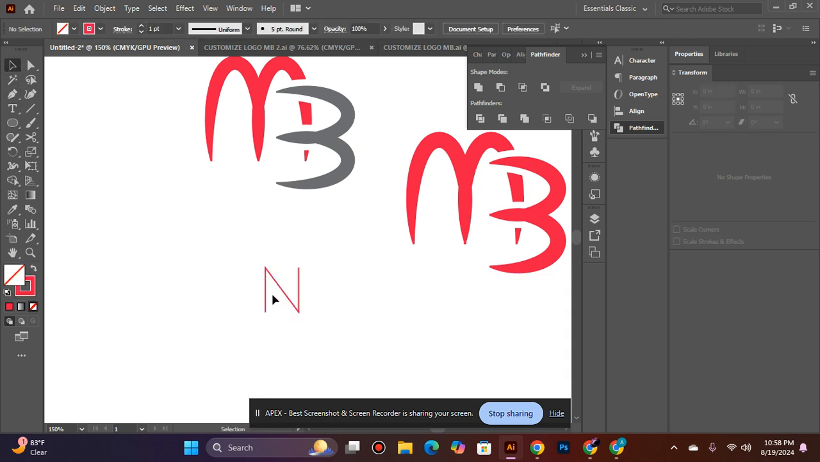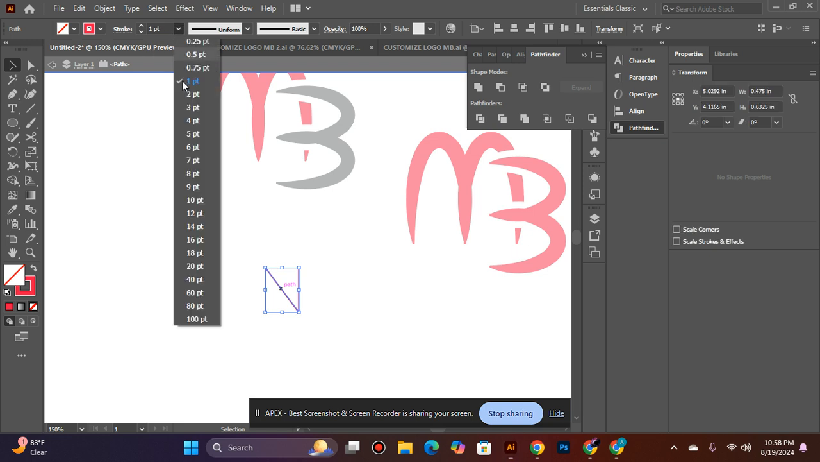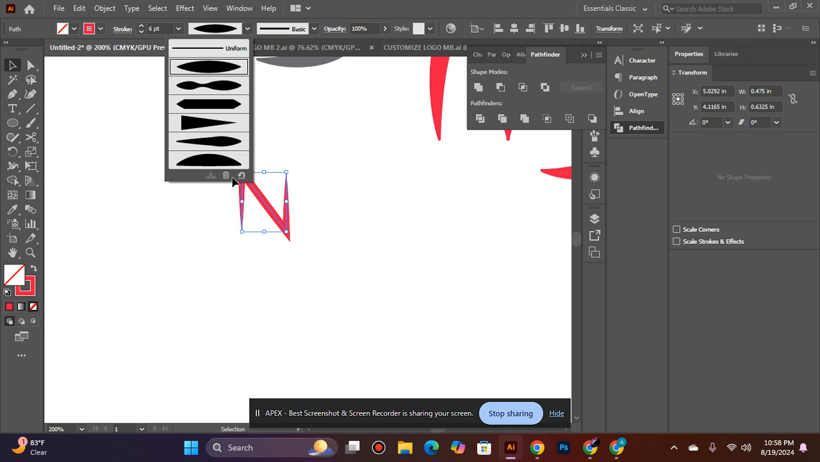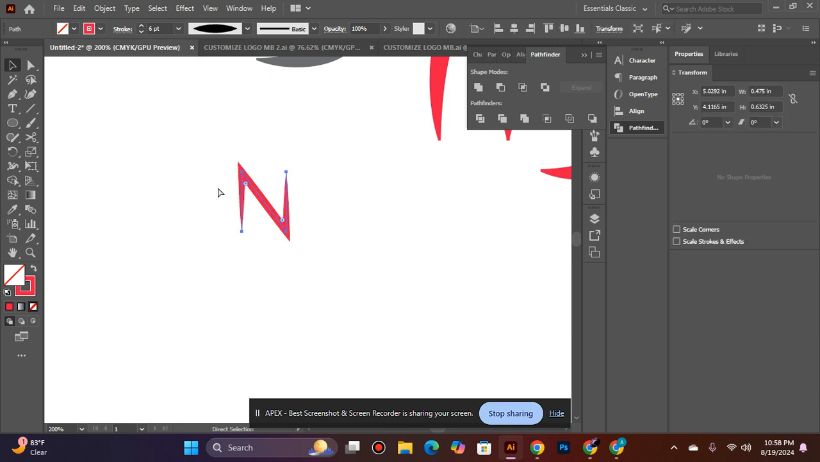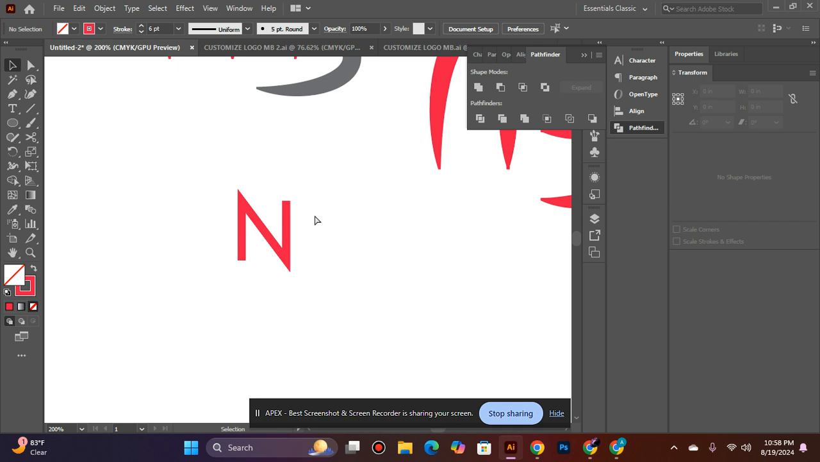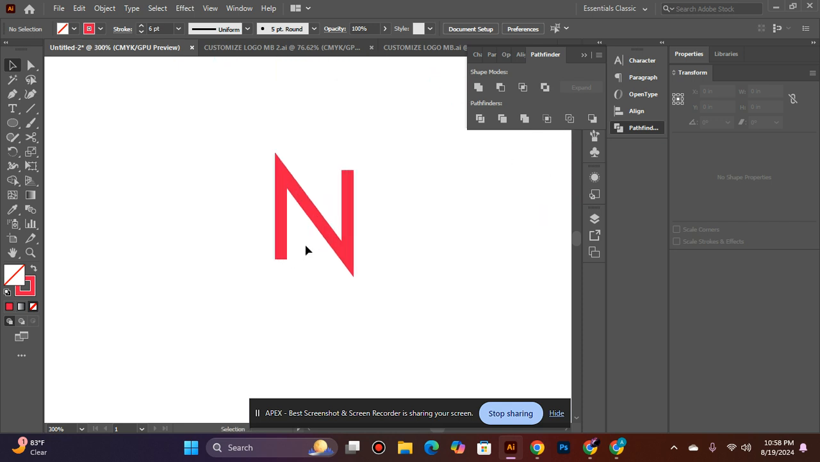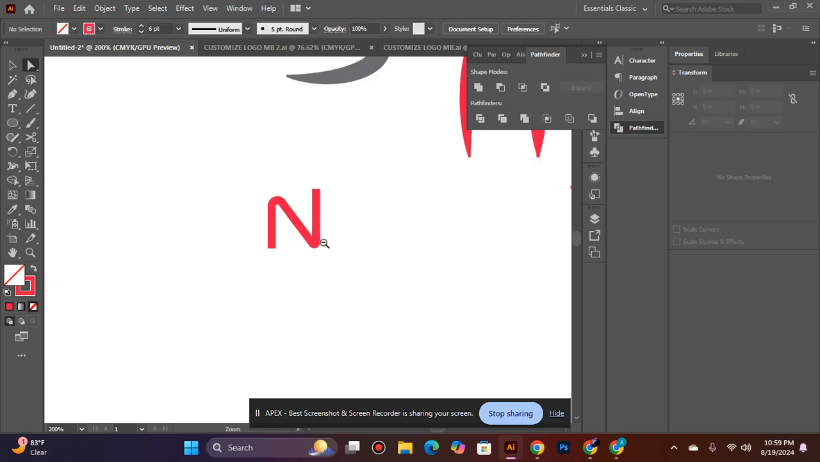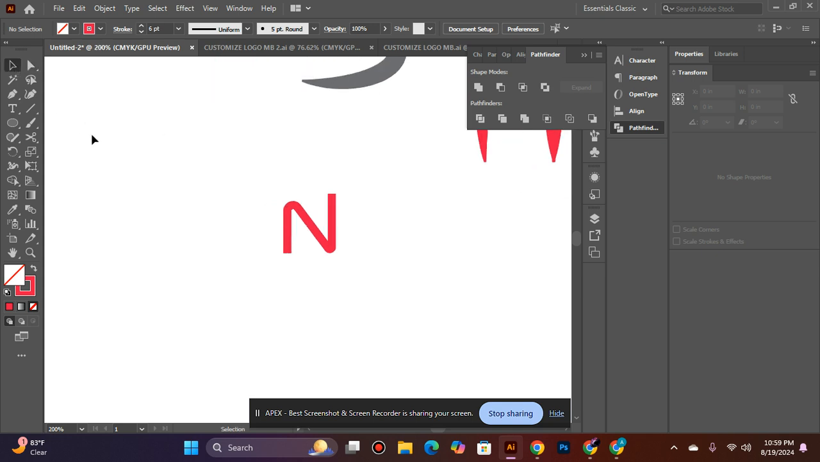Change to stroke and increase the gradient. Okay, so now this is R and customize, and if you want to change, then you can just customize a little bit, and your N is ready.